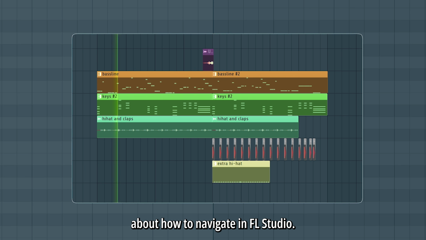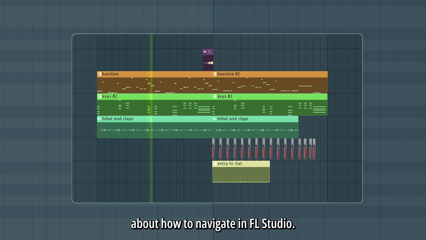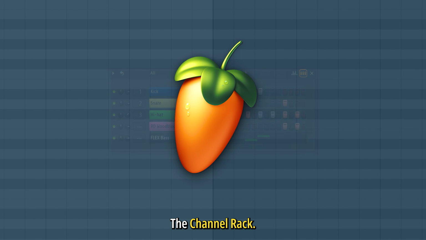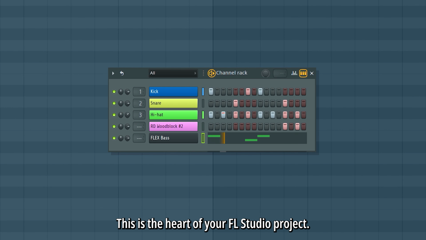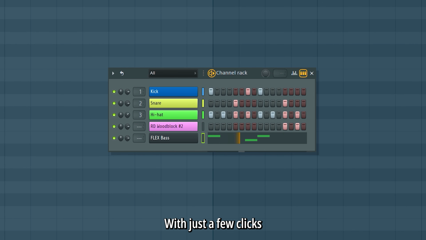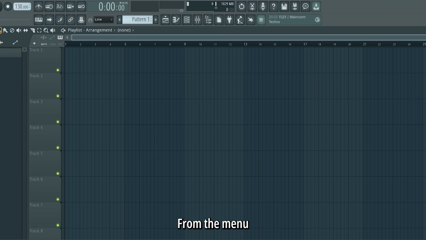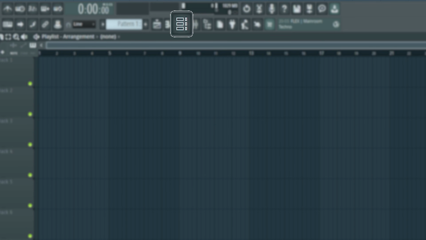Hopefully, you now have an idea about how to navigate in FL Studio. Let's get into the fun stuff and actually make some music. We'll start in here. The channel rack. This is the heart of your FL Studio project. With just a few clicks, your beats can come alive. From the menu, let's access it with this icon.